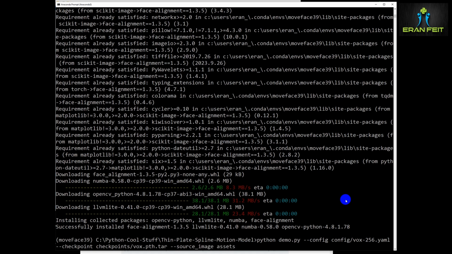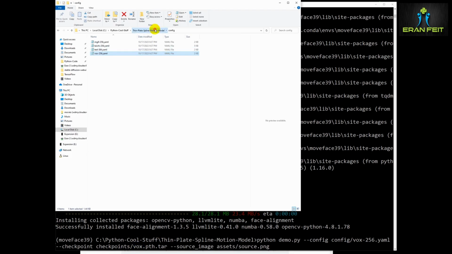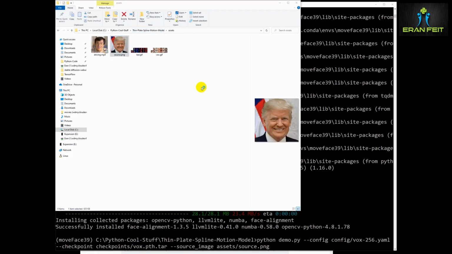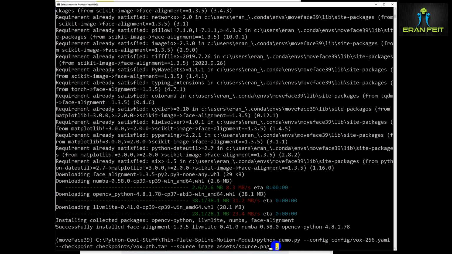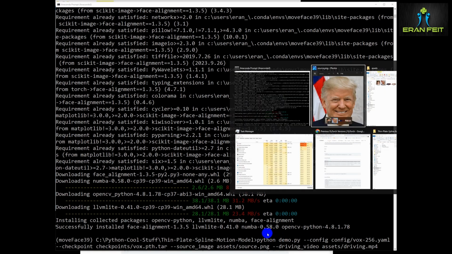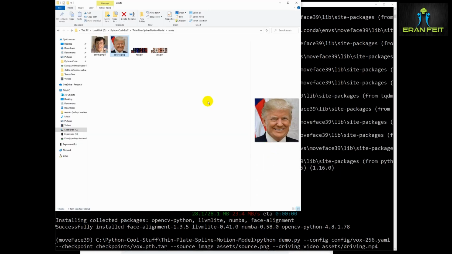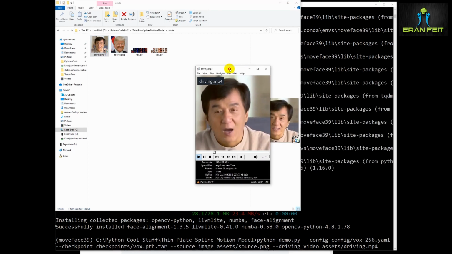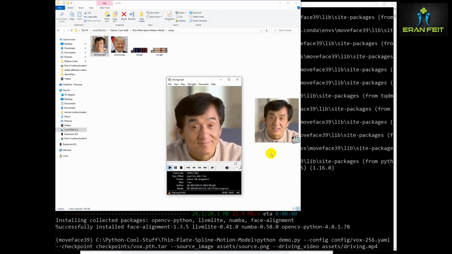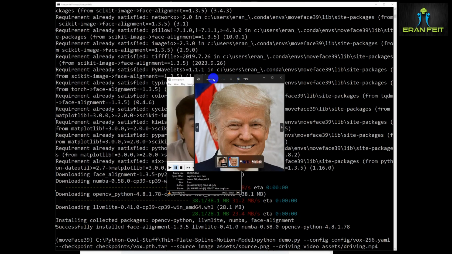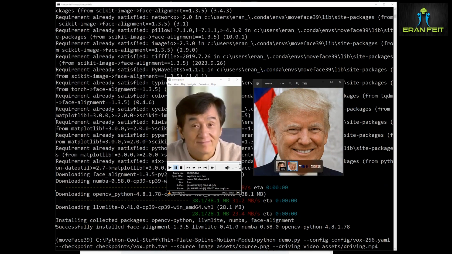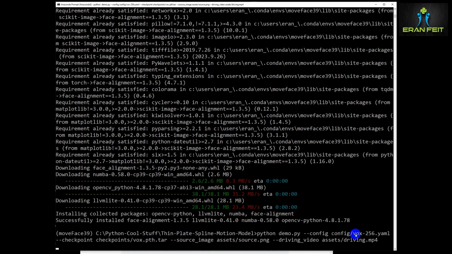Then the source image, in our example, it's the Trump image. Okay, this is our source image. And next we will add the driving video, which is the Jackie Chan video. Okay, this is our driving video. And let's run it.